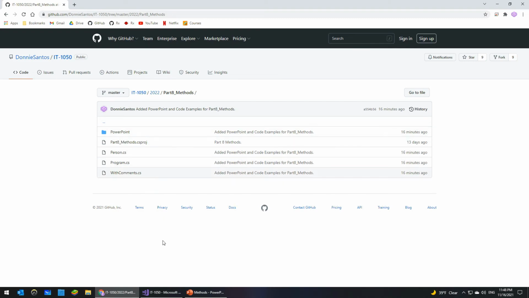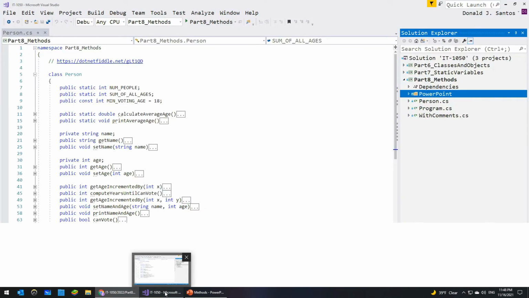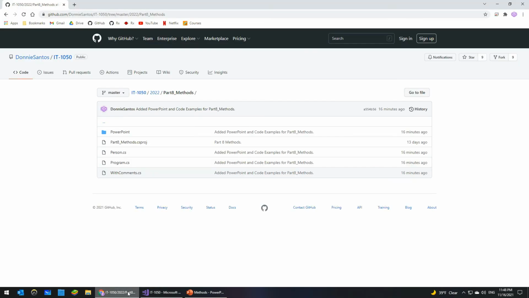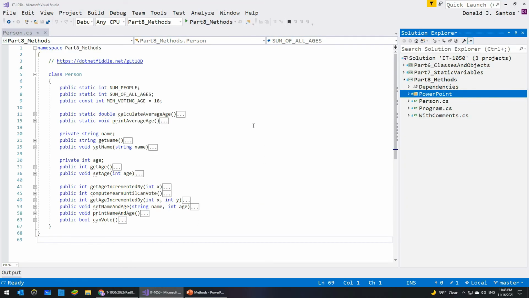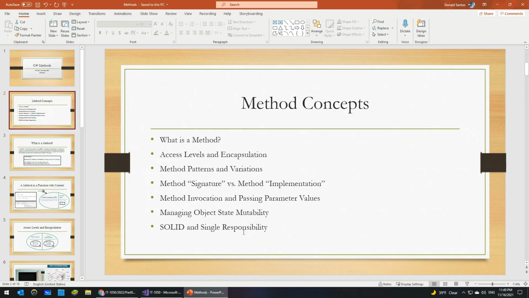Also, it is in .NET Fiddle, which exists, ironically enough, in links inside of the code that I have on GitHub. So if you are not in my class and don't have links to the .NET Fiddle code, the links are actually inside of the code on GitHub as well. I have that solution open here. As you can see, I have the project part 8 methods expanded, and I have this class Person opened up and collapsed to all of the definitions in the class. All right, so with that, I'm going to dive into the meat of this presentation, and remember, it goes along with the code that I have open in Visual Studio. I'll be referring back to that as we go.